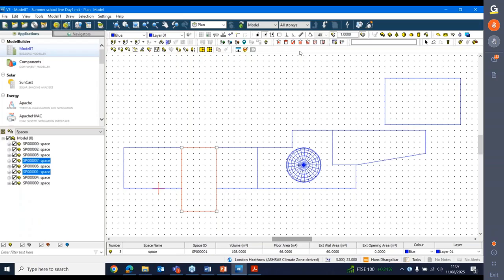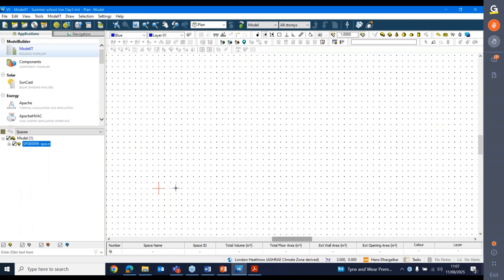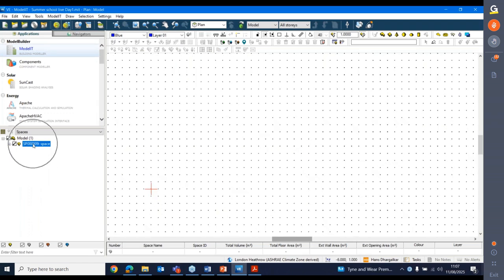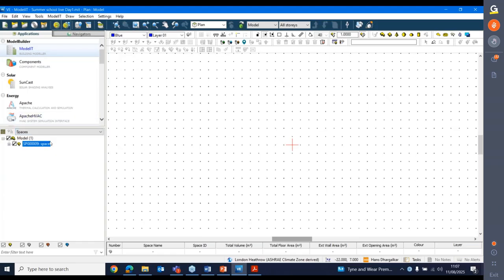So that's the partitioning tool. I'm showing you how to move and copy zones. What I'm now going to do is answer, I think there's quite a few questions about DXF floor plans. Okay, so I'm just going to delete all of this.